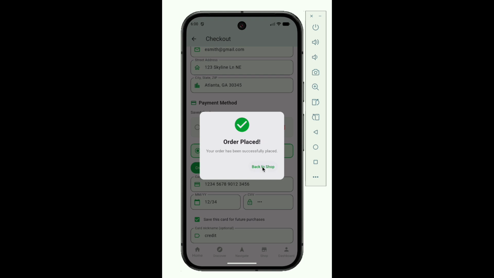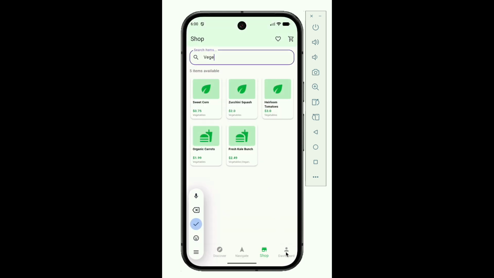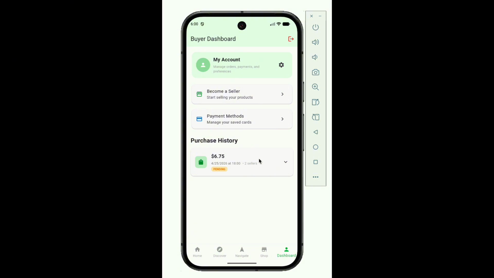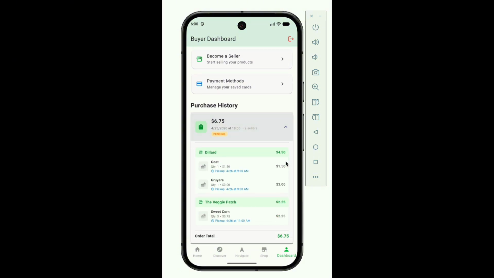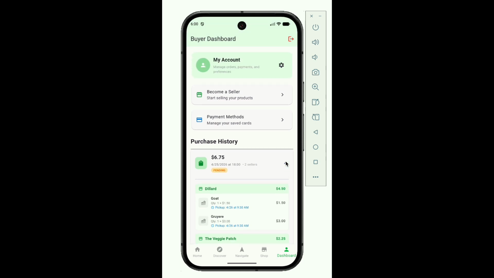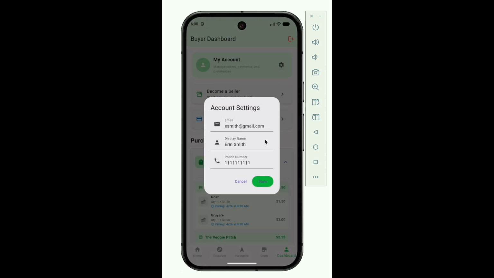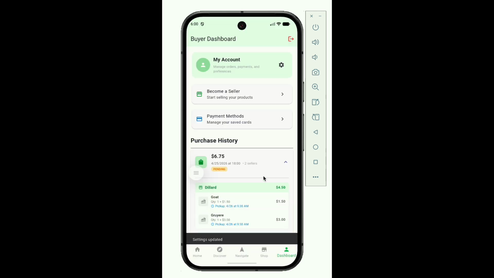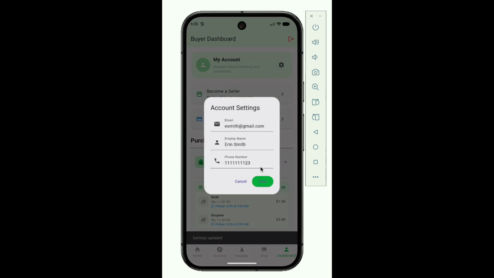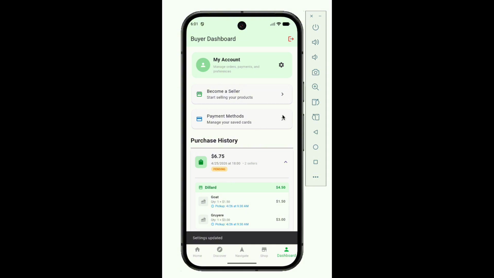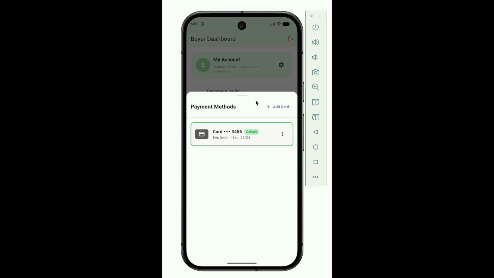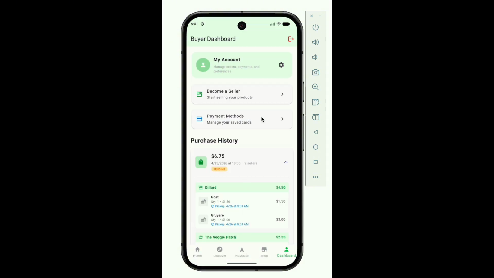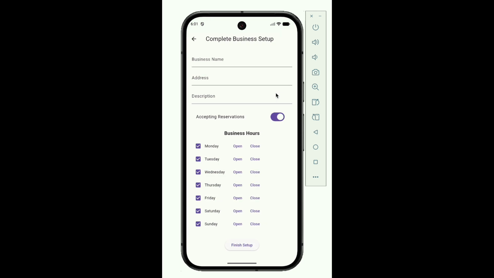Now my order has been placed, I can go back to the page and I can click on my dashboard, and you'll see that this is hosted in my purchase history. Right now it's pending and it will be completed upon pickup. I can also change my information here if I'd like to, so I can change my phone number, and you'll see that it is saved in our database. I can also look at my payment methods that I've saved before. And lastly, I can click Become a Seller if I want to set up my own business.